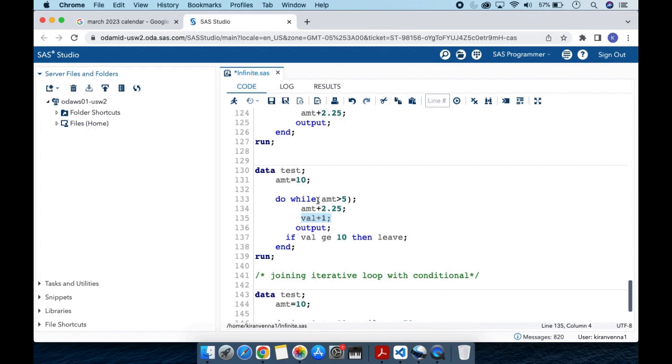So again, even though this condition is always true because 10 is greater than 5 and whatever you add to it is always greater than 5, the condition is true forever. But what we have done is we have used a logic of if statement, and then we have used other condition to exit out of the loop. So whenever you use do until or do while, always think through whether the conditions are what we really want to do. Is it going to go into infinite loop?